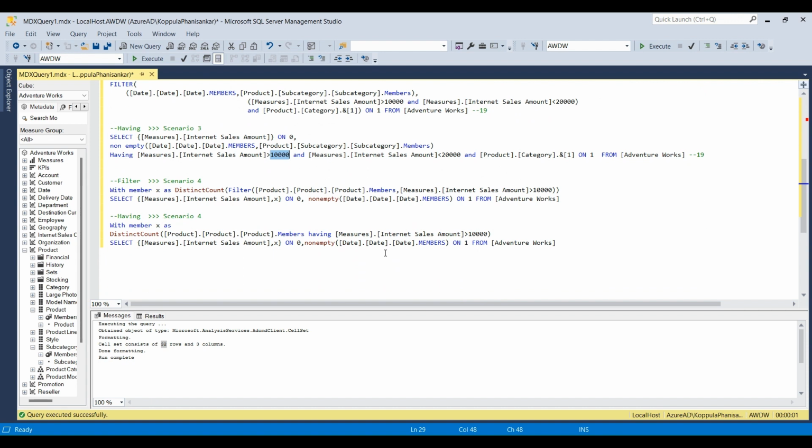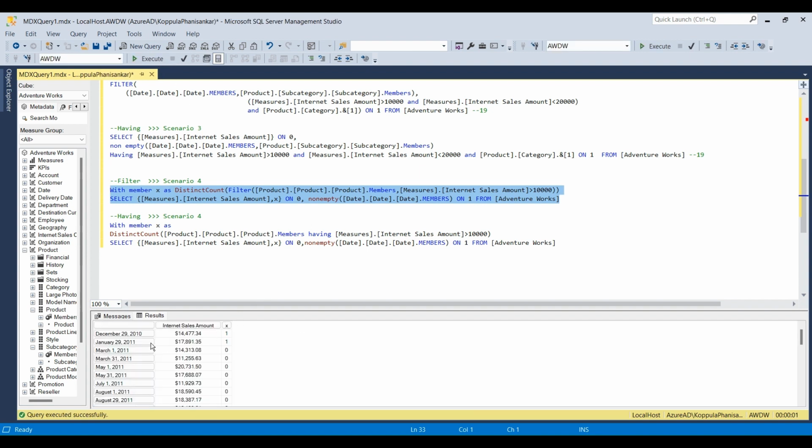Now moving on to scenario 4. This is where I want to show you how the filter function is more flexible than having. See, in this scenario 4, I'm trying to get the distinct count of my products where my internet sales amount is 10,000. Now if I execute this query day wise, I get the distinct count of products, how many products have greater than 10,000 sales for that given day. Okay, so I get this count.